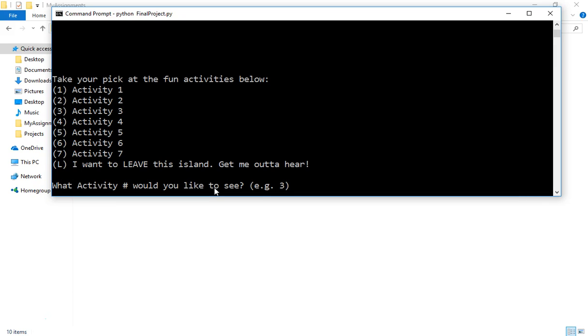Oh great, so I have another screen. It's saying take your pick at the fun activities below. It's saying activity 1 through 7. I guess over here it's telling this is like the number. And L is I want to leave the island. Get me out of here.